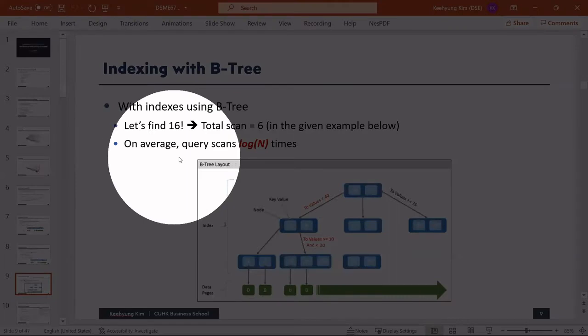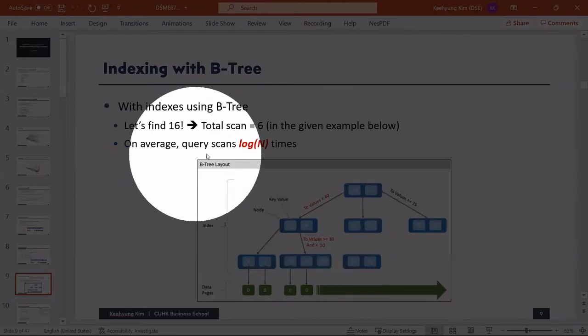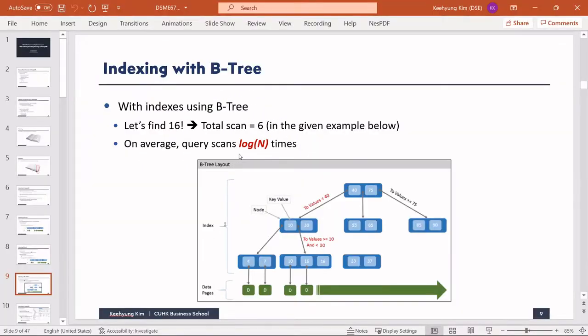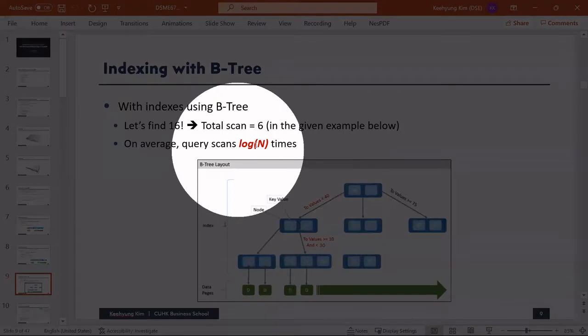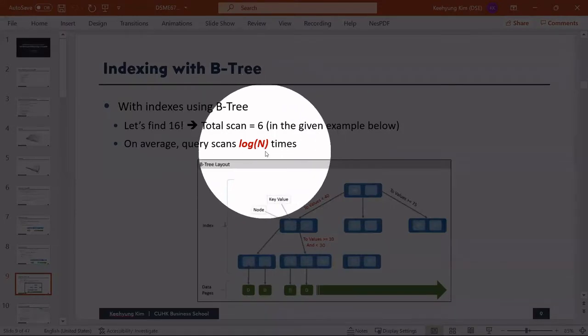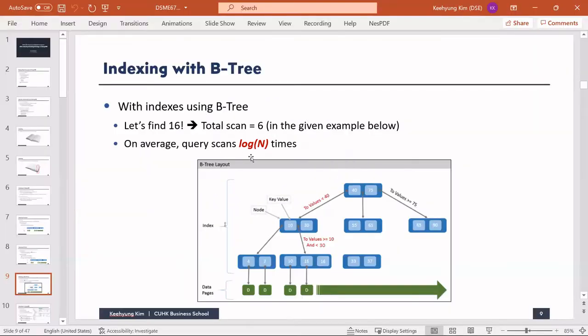So on average, the computer scientists calculated this number. Basically, on average, when the index is done with the B-tree structure, they can scan only log n number of documents in a collection to get the results that they want.